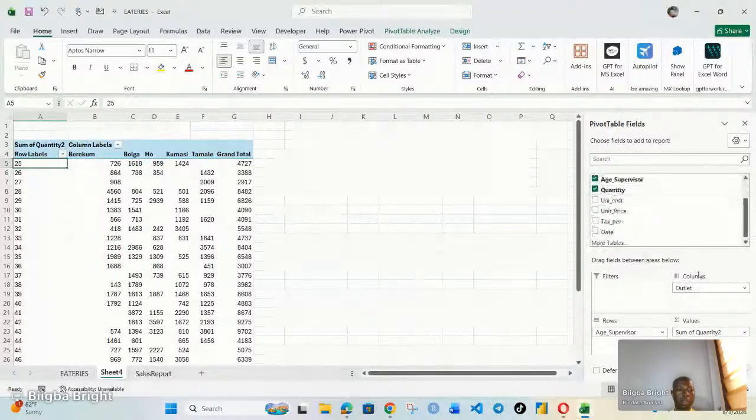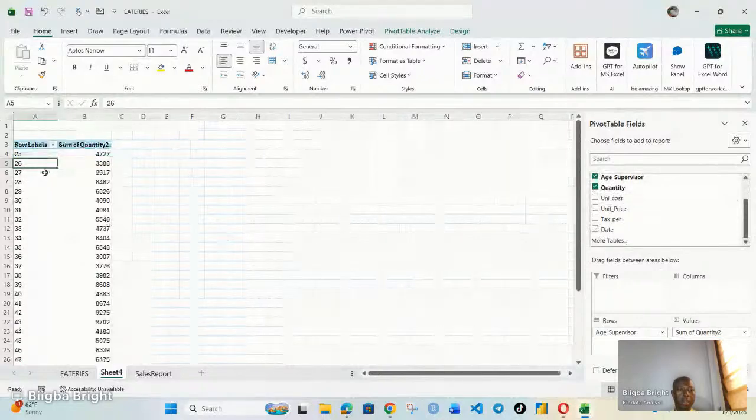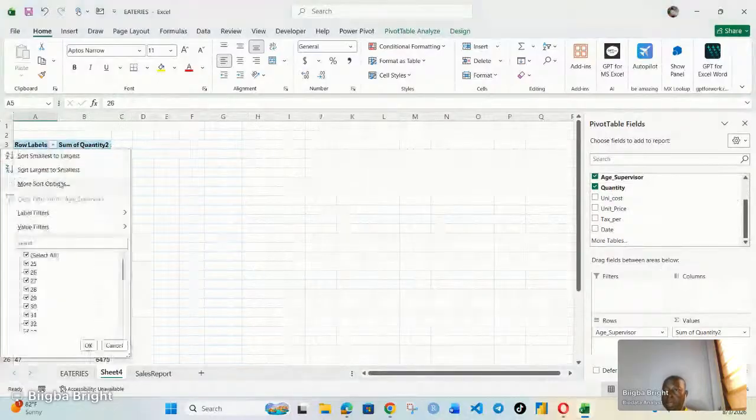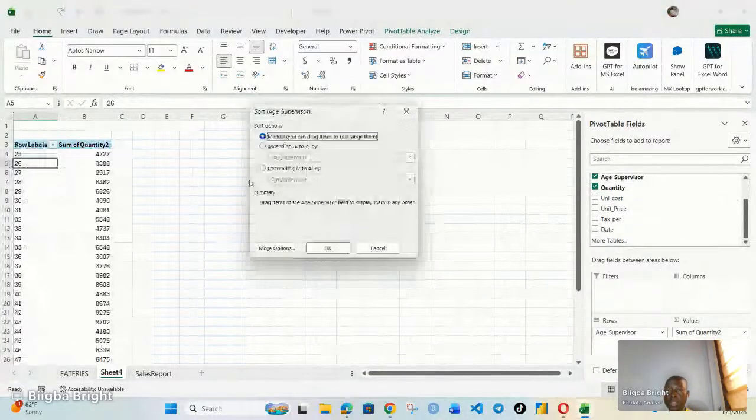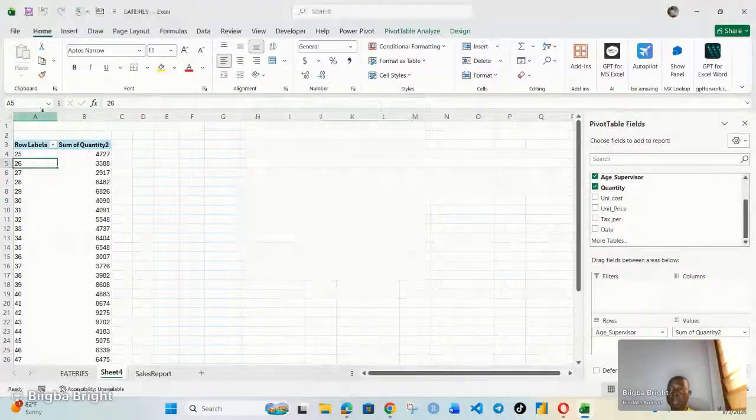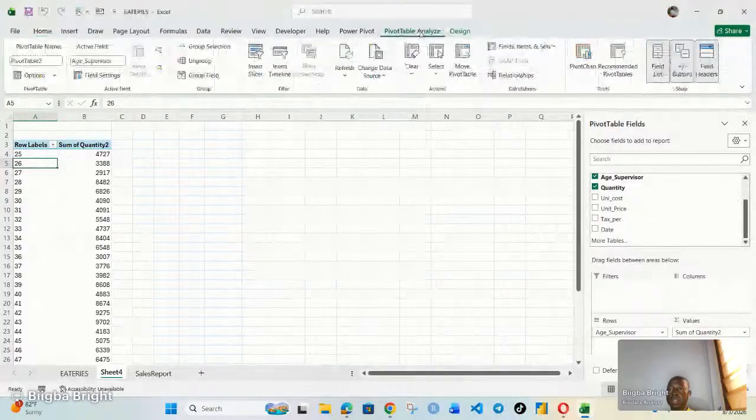Okay, I'm leaving the quantities and I'm taking the columns out. So let's right click on this, and then we say more options. I want to group the data. I think maybe if I go to PivotTable Analyze, there is some option here.